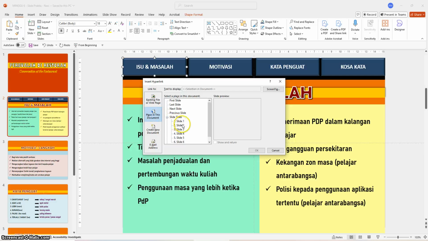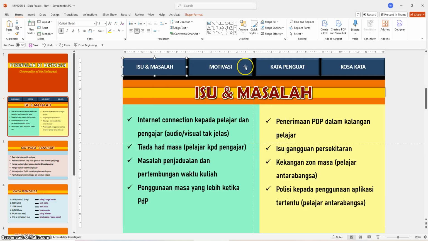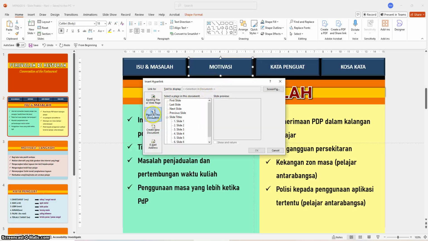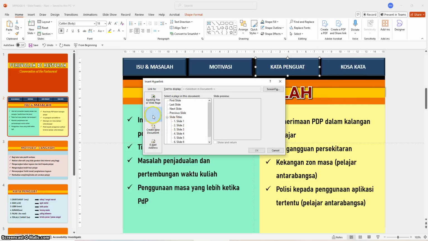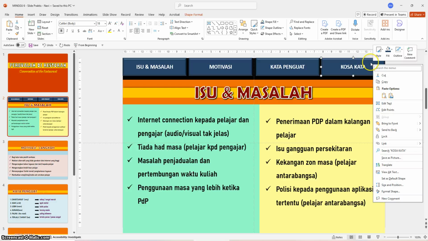Under place in this document, you can see numbers of slides. So go to the respective slide of the content in this button. For my case, issue dan masalah, in first button, I will go to slide number 2 of issue dan masalah. I click OK. Again, go to the button, go to place in this document, go to slide number 3, go to kata penguat, go to link, go to place in this document, go to slide number 4. This is for my case, and for your case, you have your own slide, you have your own respective content. You do similar like this.